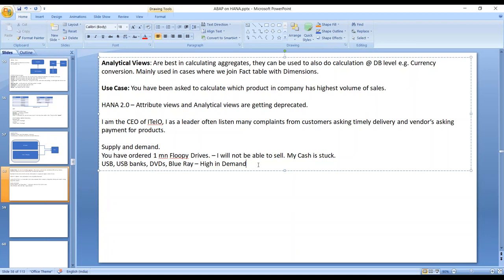"Come on, I will not give a damn. I will buy it from somewhere else." Yeah. So on the one side, you have a customer complaining that the product is not available. On the other side, you got stuck with something which cannot be sold in the market. So it's a balance you have to make.